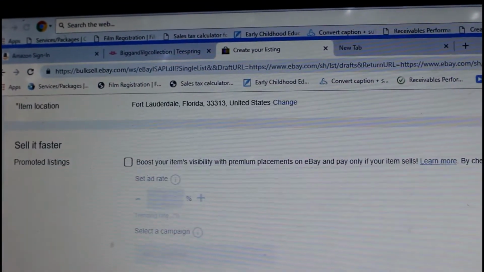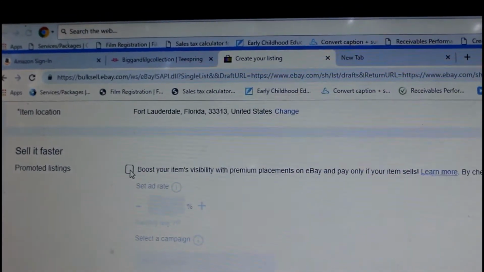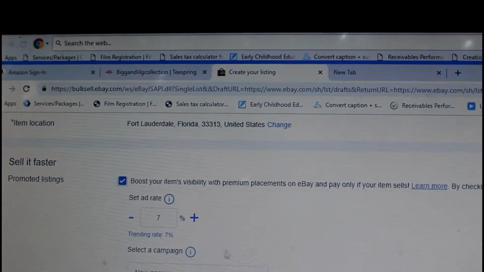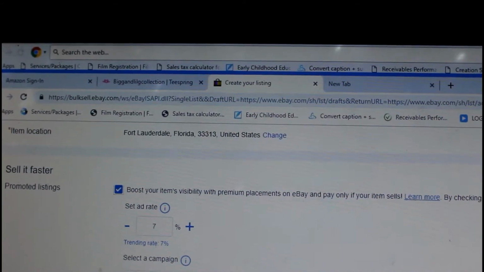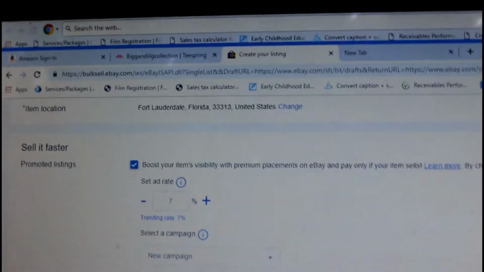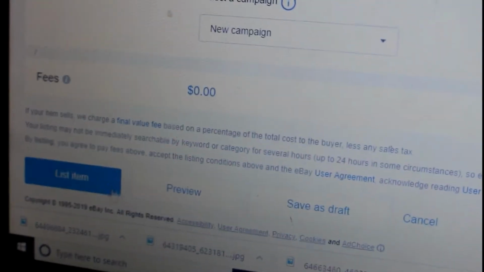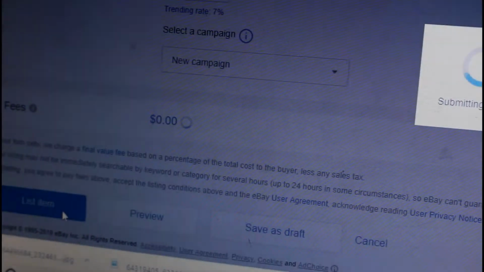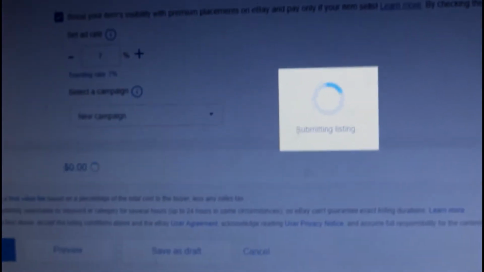Right there, you could promote a listing so more people can see it. So you could click promote listing right here. So we'll do a campaign. Your fees right now are free. That's the best thing about eBay. And then you would go right here and say list item, bam. You list the item, and that's what's going to happen.